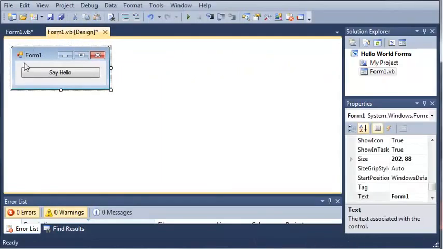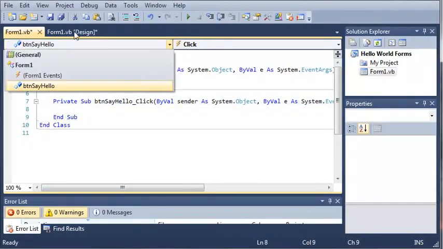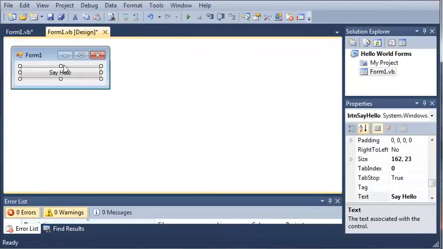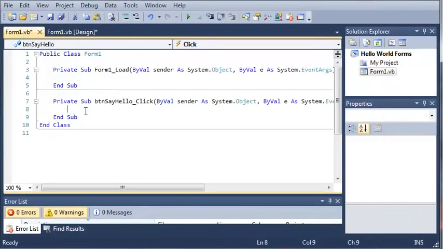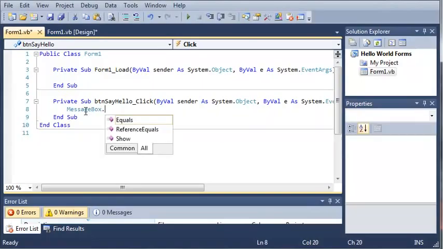We're going to come back to our design and we're going to double click on say hello. And you can see here that it generates the sub that will run whenever somebody clicks this button. So when they click this, whatever code is in here is going to be run. We're going to start off by typing message box. Now you can see here that IntelliSense pops up and it says displays a message box that can contain text, buttons, and symbols that inform and instruct the user.